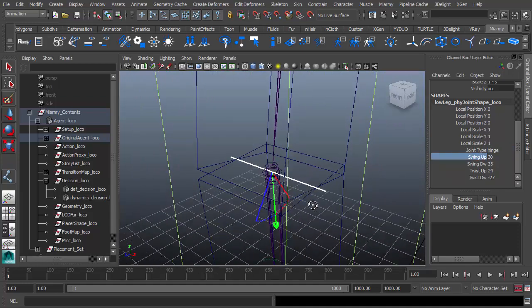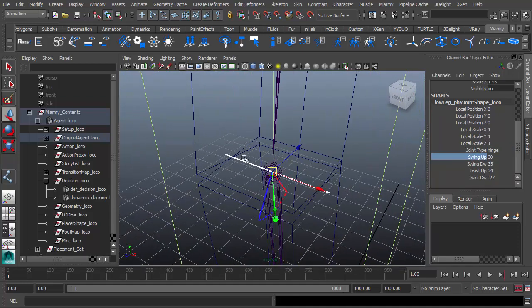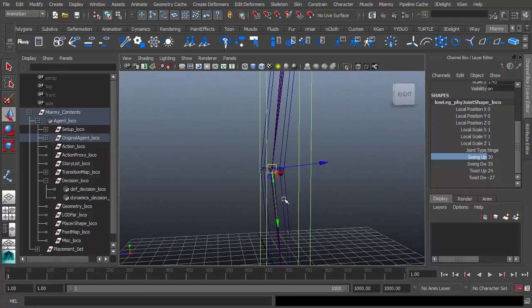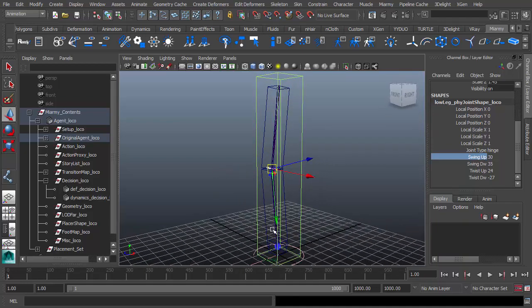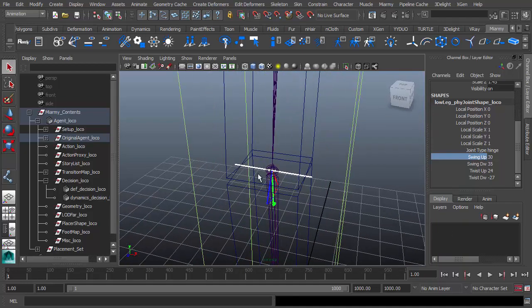Then the next important thing is the axis of the rotation. Please notice that the leg can only rotate forward and backward in the z-axis, so we need to rotate by this y-axis.